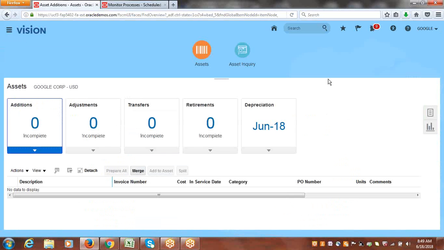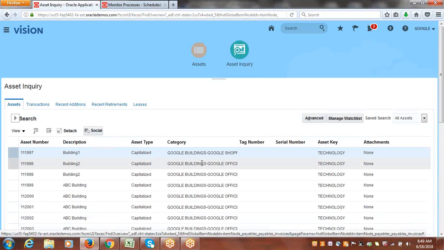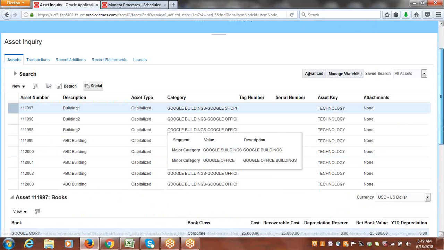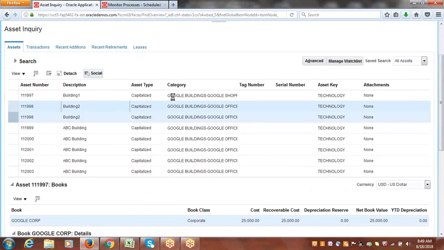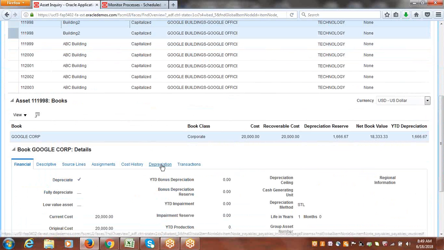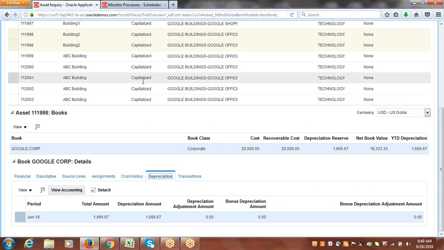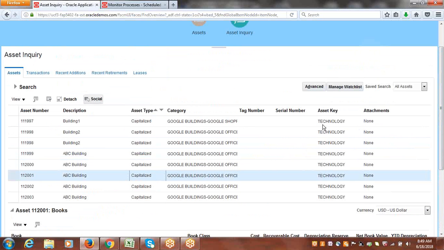Now, if you go to verify the depreciation for this specific asset, see what you can see: zero depreciation. Just click on search. You see building 2. Select building 2. Go to depreciation. You have amount. You go to this ABC building. You have some amount. It's a draft mode only, but still you have.